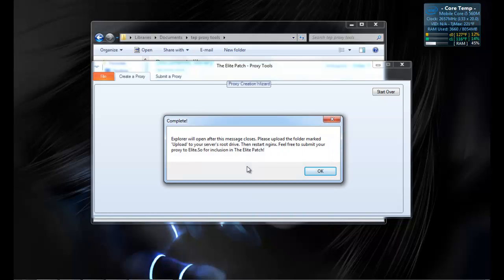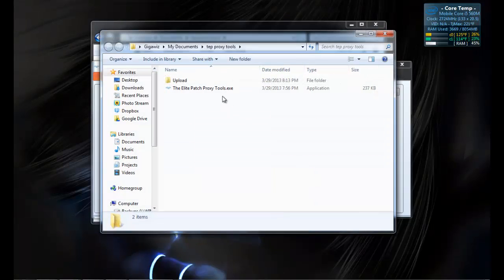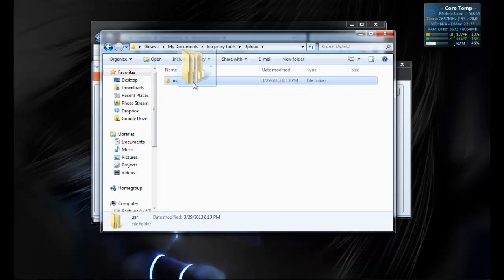It's going to pop up a message box and tell you Explorer will open after this message closes. Please upload the folder marked upload to your server's root drive, then restart nginx. Feel free to submit your proxy to elite.so for inclusion in the Elite patch. You click OK, it's going to open up Explorer just like it said, and there's a folder in here called upload. Now, you don't want to upload this directly to your root. You want to go into the folder and upload the subfolder.